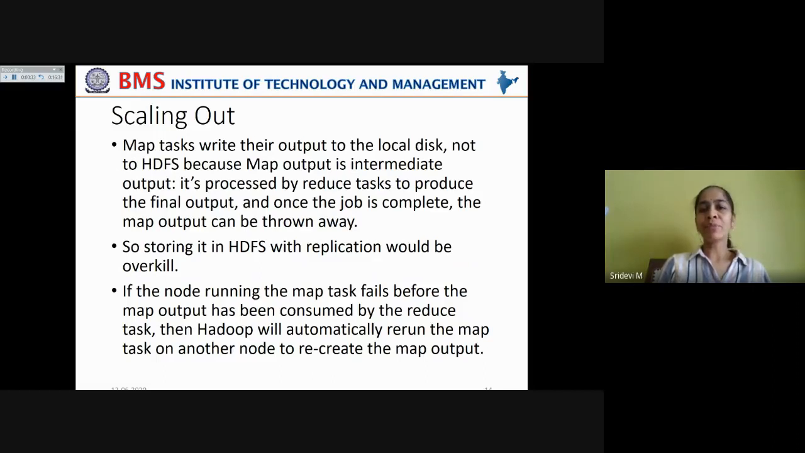It is processed by the reduce task to produce the final output, and once the job is complete, the map output can be thrown away. It is no longer useful. Why? Because the reduce task has consumed the output of the map task in order to sort, merge and consolidate and give the final result, which can be written onto a file system. So this intermediate map output is not required any longer. It will be thrown away after it is consumed by the reduce phase.